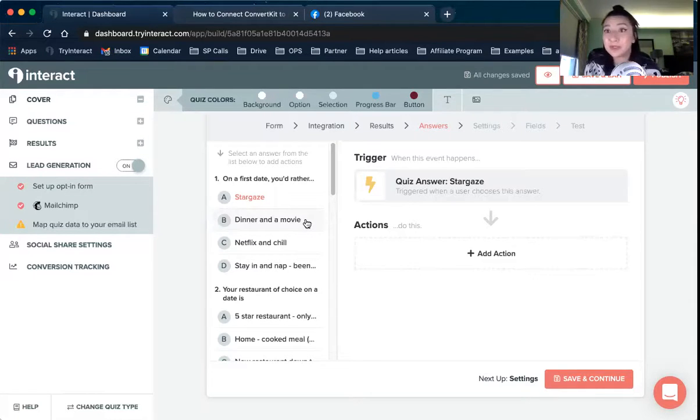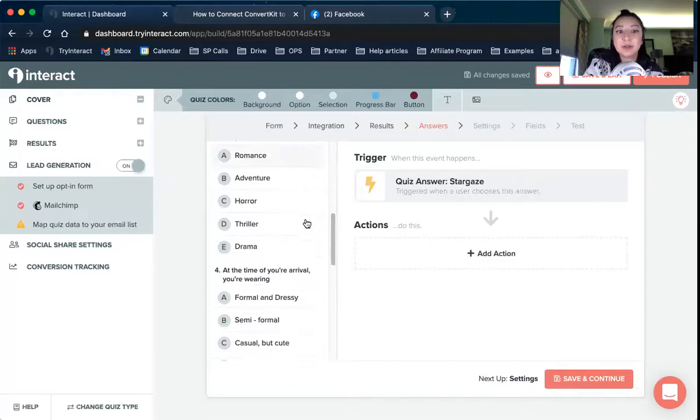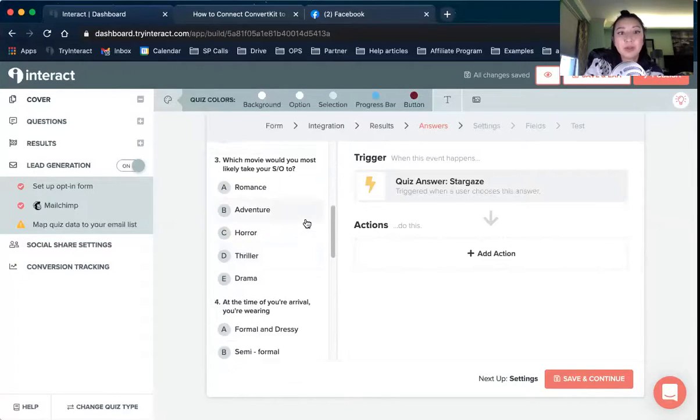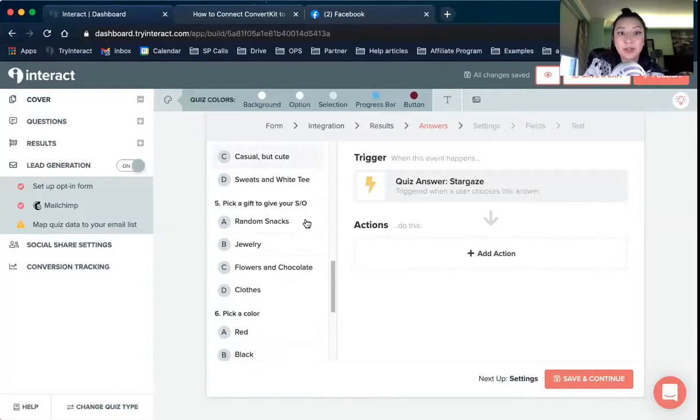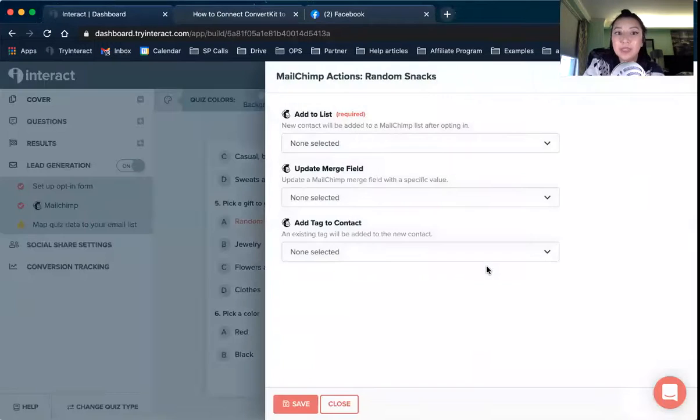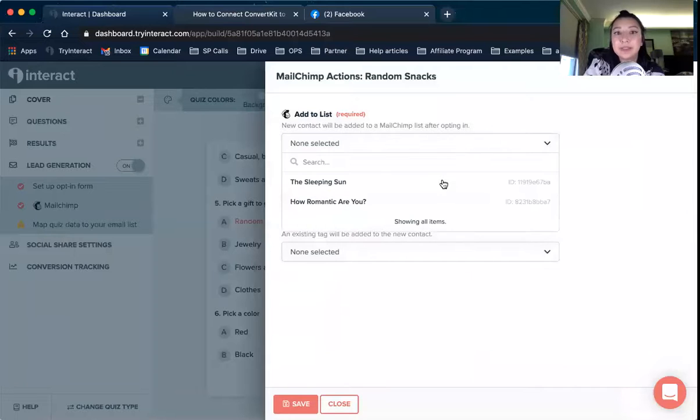Or if you have one of those questions that's just collecting data, like, what are your goals in your business this year? And you have a select all that apply. You can tag all of those, and pretty much it follows the same process. Which one do I want to choose? You don't have to do every question for this one. So say I want to go down here and pick a gift to your significant other. I just want to tag random snacks. I can do something similar.